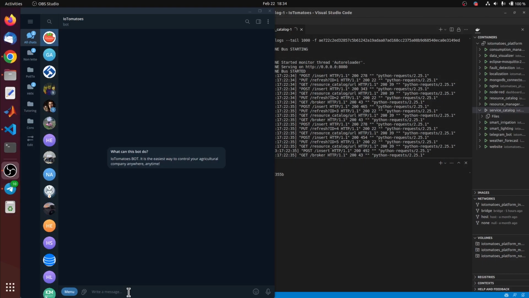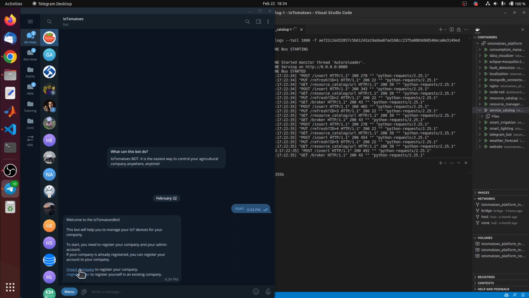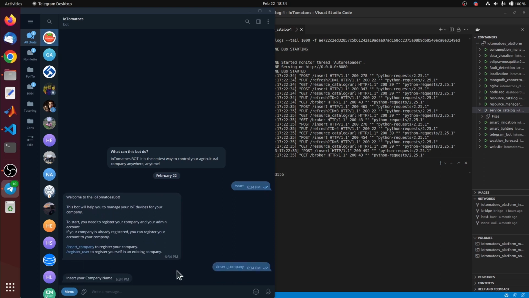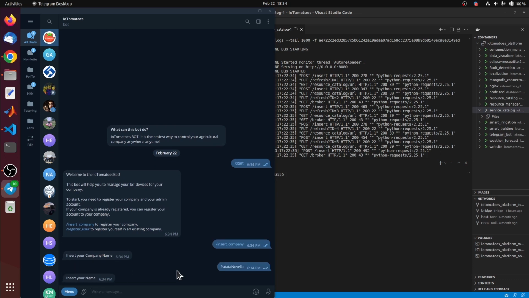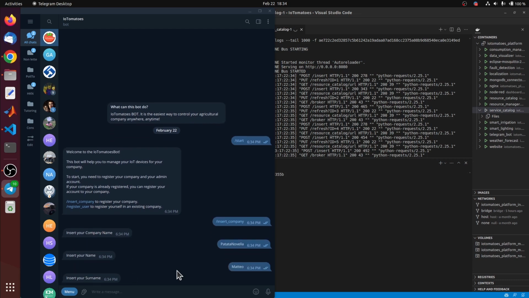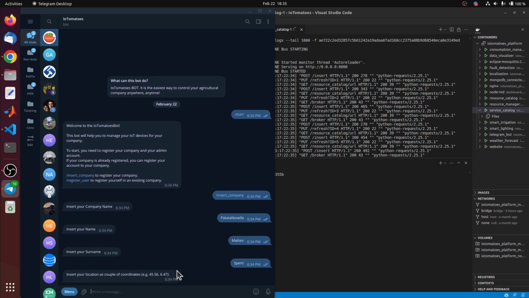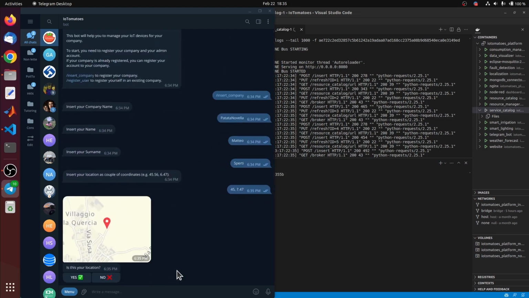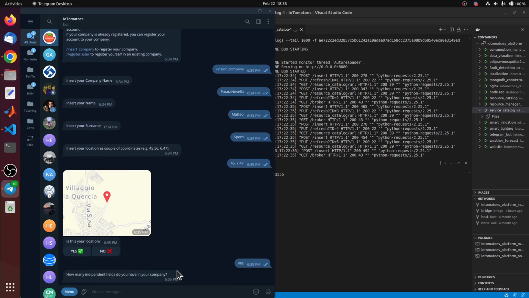This is our Telegram bot. We can start it and we can try to insert a new company. The Telegram bot will create a different object for each chat in order to have a normal conversation with the users. It asks you questions and provides examples and answers in order to facilitate the interaction.